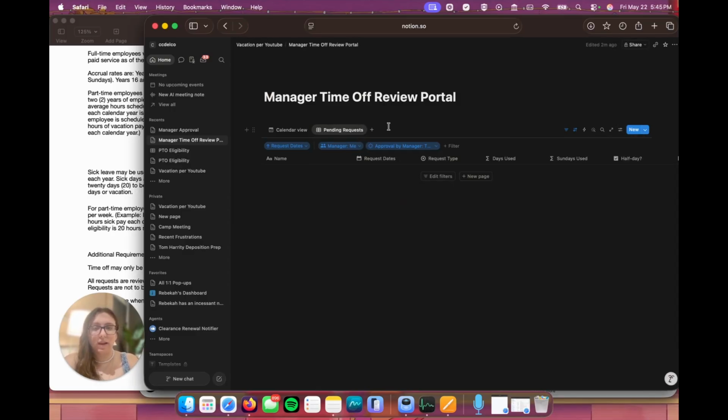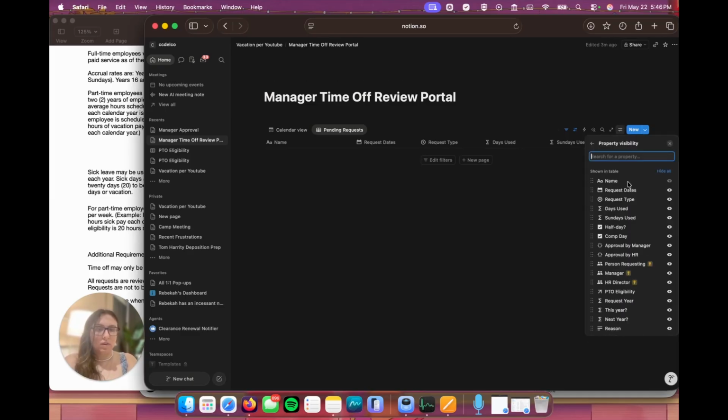And the next version that we'll do is completed requests. Let's look at these properties. They're obviously going to need to know the name, request type, and request dates. The days used, they'll get that eligibility alert, so they don't have to worry about that. They don't need to worry about the approval by HR because that happens after the manager does it. I am going to move that approval by manager all the way to the end because that is one of the last things that I want them to see.